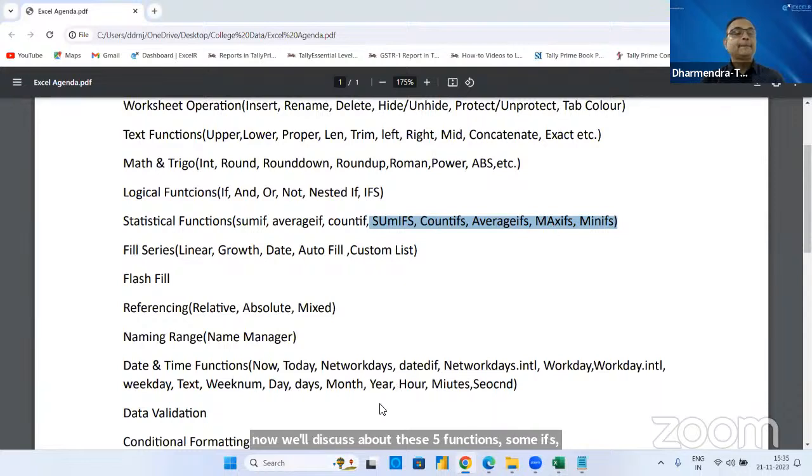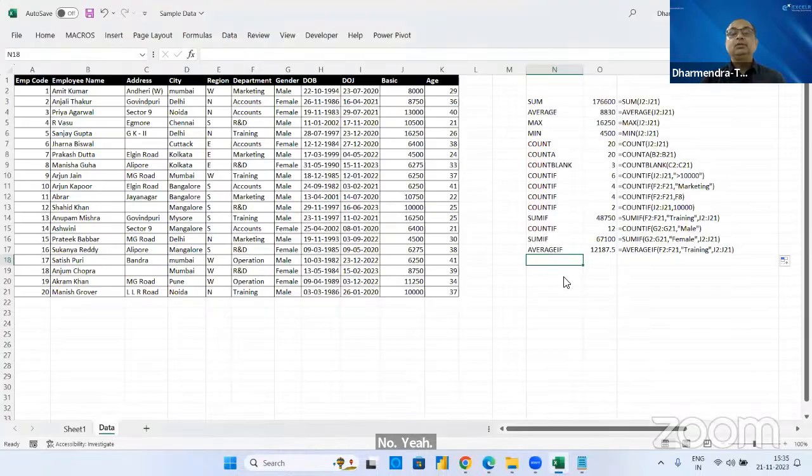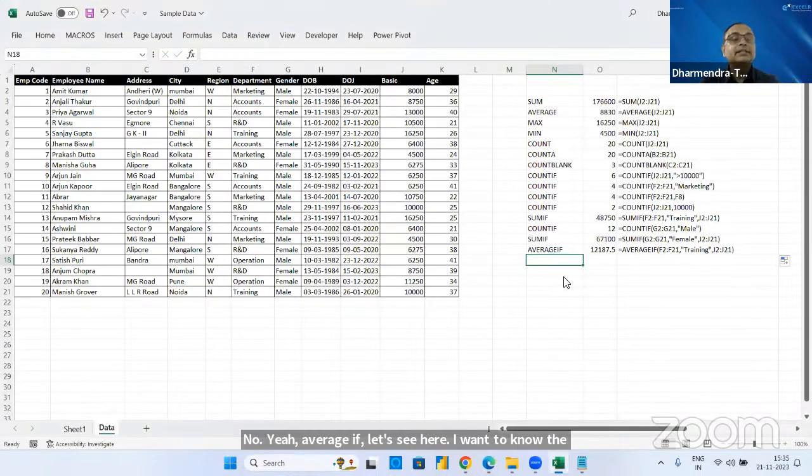Now, AVERAGEIF, let's see here. AVERAGEIF is very simple. I want to know the average salary of the employees staying in Mumbai city. Let's say, for example, the company average we have is 8830, but I want to know for the employees staying in Mumbai city, what is their average salary?